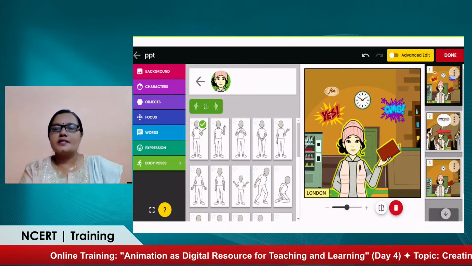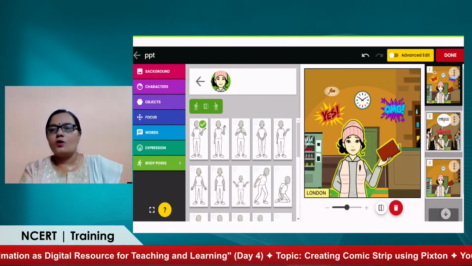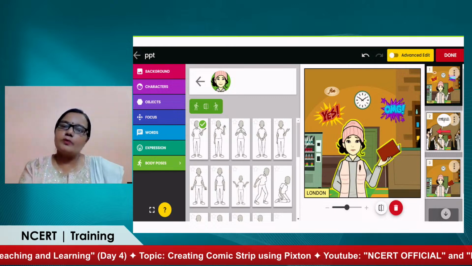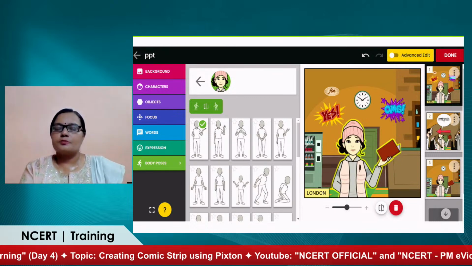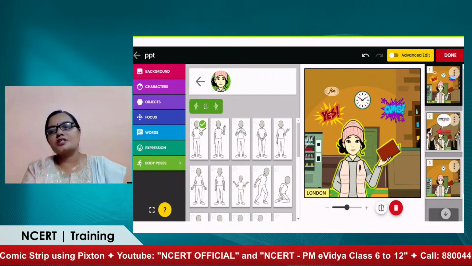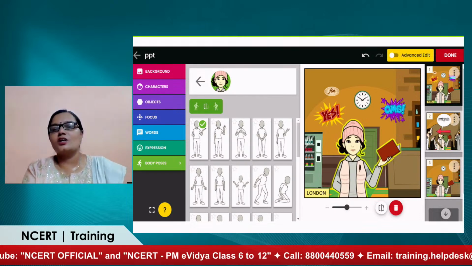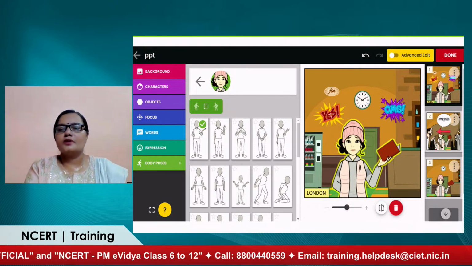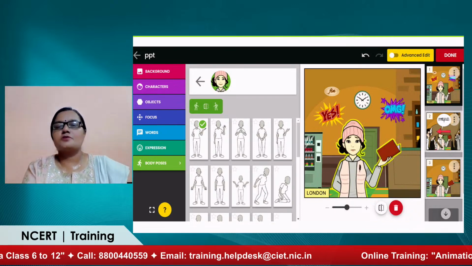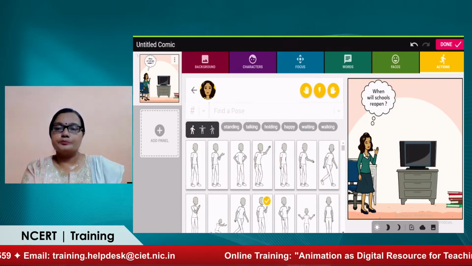So these are the various things that we can do with a particular comic making strip. All these strips that you make are on the right hand corner. All the changes that you want to make are on the left hand corner. From the left hand corner, you'll select the background, the character, the object, the focus, words, expressions, and the body poses. So what we get on the right is the output of what we select on the left hand side. So it's very simple. Just like we do with pencil and pen, we just have to select the characters and all that, and it's done.